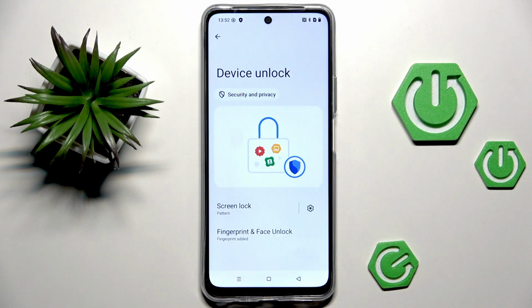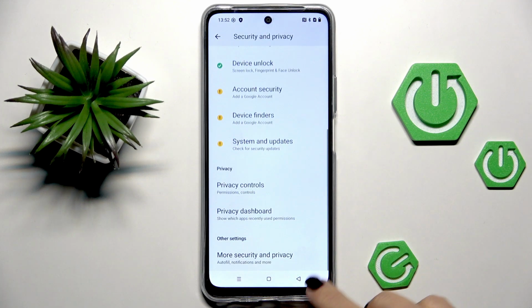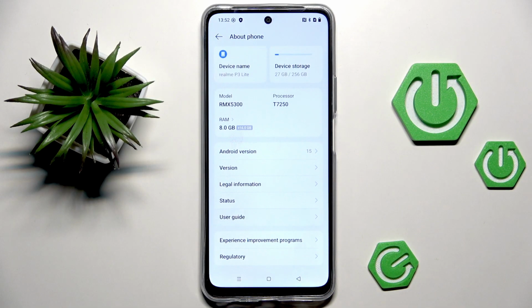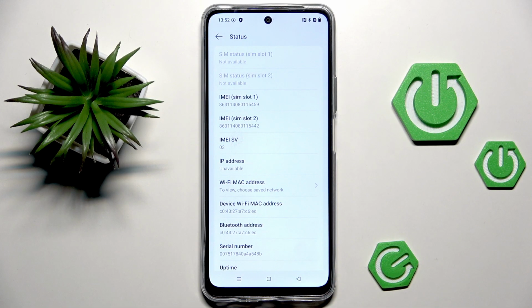So at first let's enroll the settings, and then from the main settings list select About phone, scroll down and mark Status. And here you also got both your IMEI numbers.